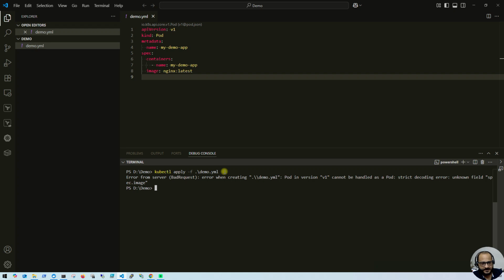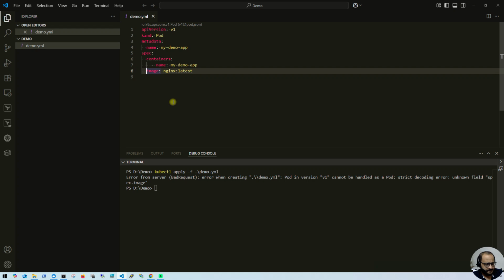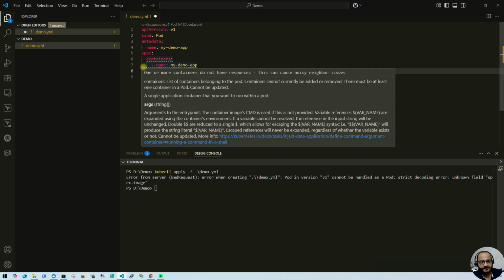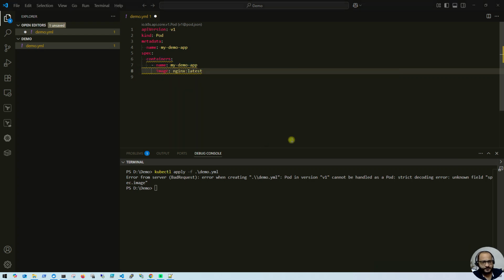Okay, so we got an error from the server, bad request, pod in version v1 cannot be handled as a pod, unknown field specification and image. So maybe here you have to keep one more thing in mind: indentation is very important in Kubernetes. If you miss any spaces here, whenever you run a kubectl command, it will fail. Okay, so now let me save this file and enter.